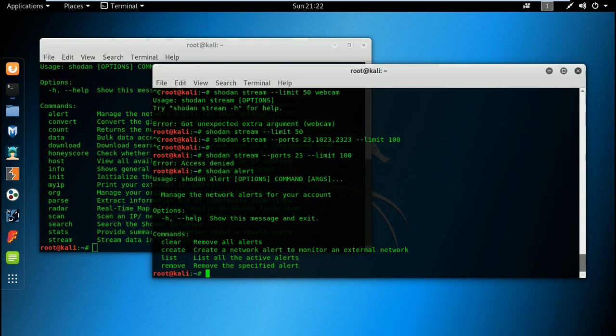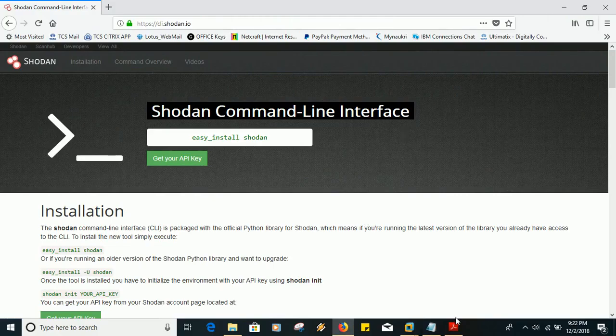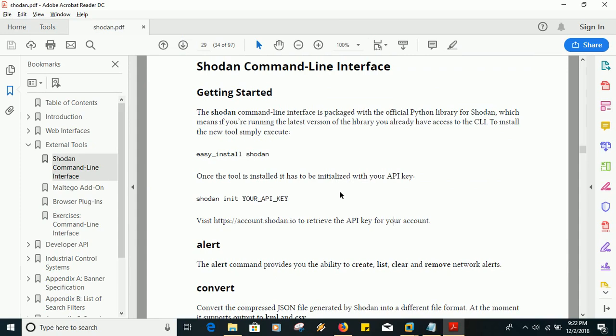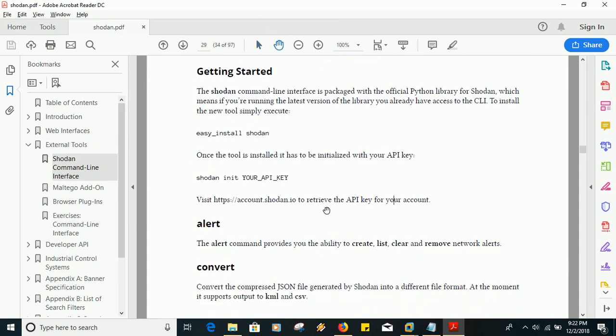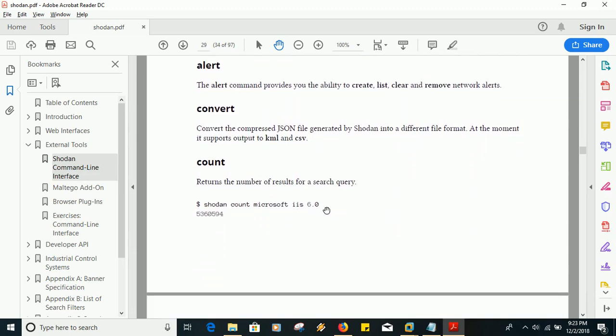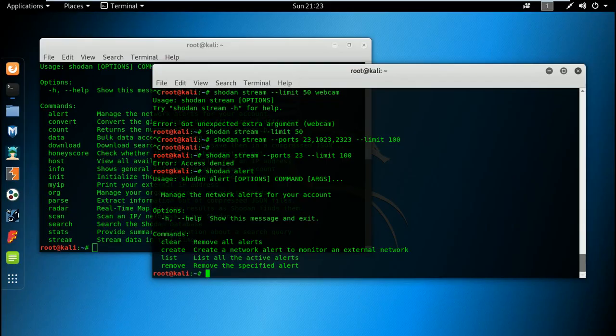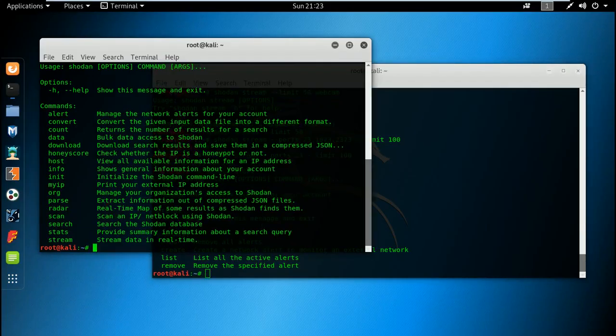Like this, you can go through all of these options, or you can also take help from this PDF file that will show you how to go through all of this. So you can see alert, and it will show you how to go through this one by one. Alert, convert, count, and all these options that are here, you will find the same in here, and it's easy for you guys to go through that.